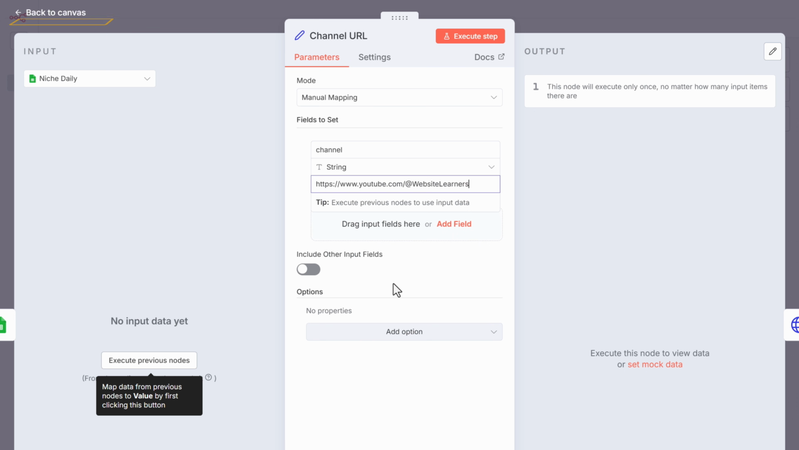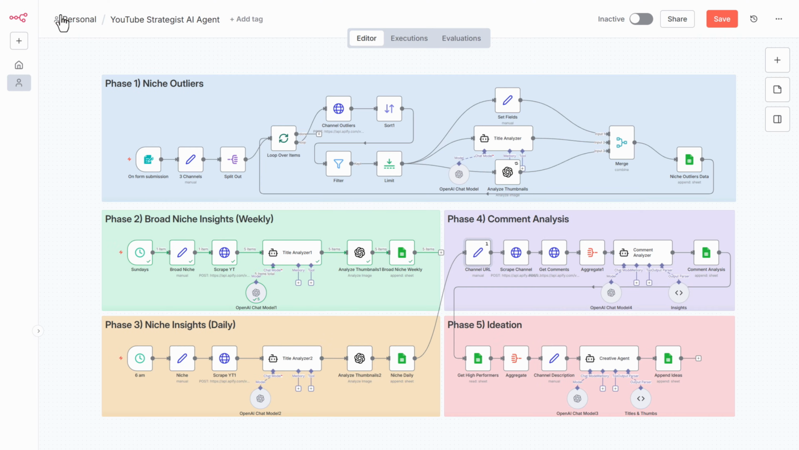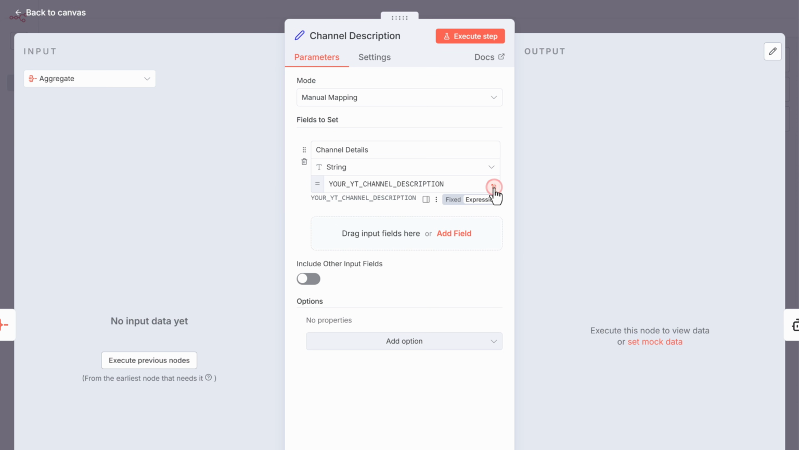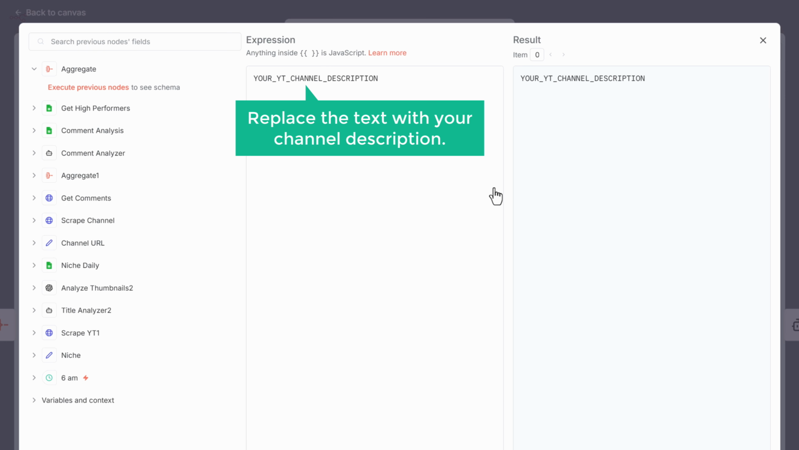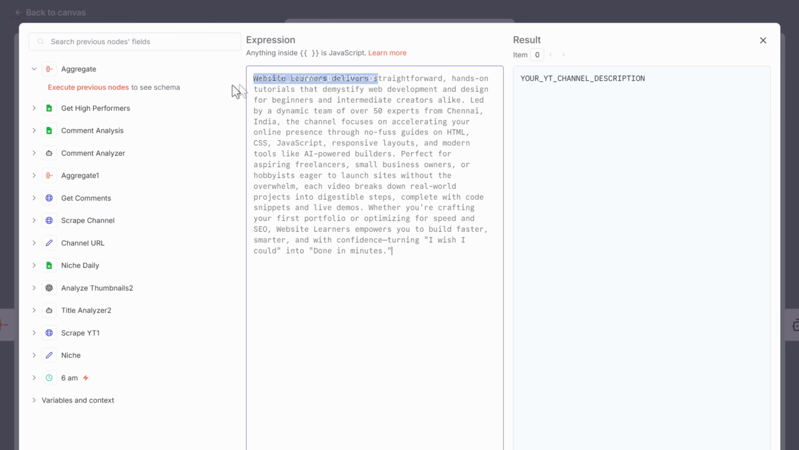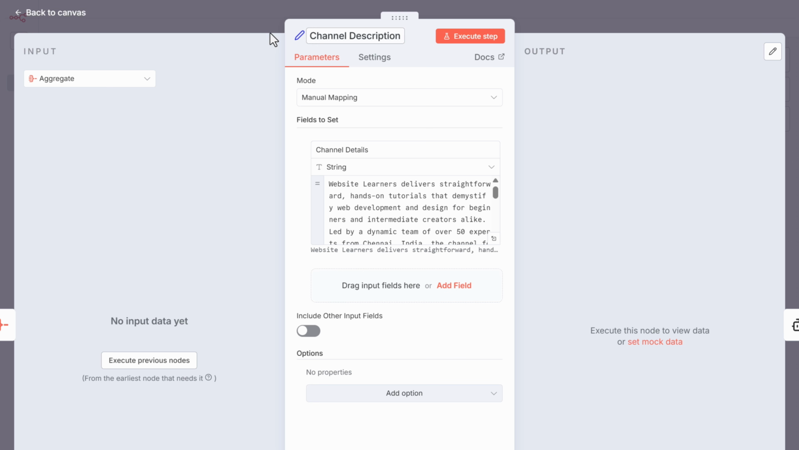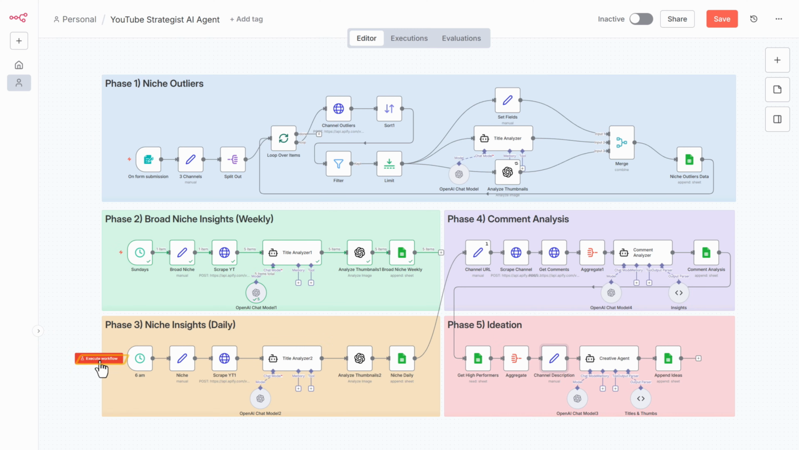Once that's done, go back again. Open this node, click here, and replace the text with your channel description. Alright, now close this, go back, and execute the workflow.